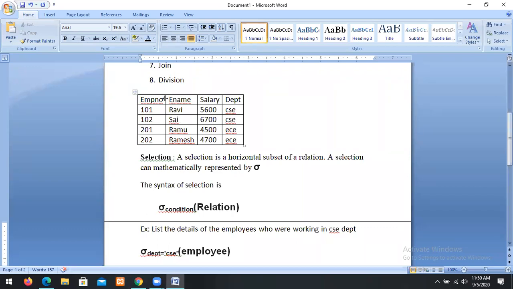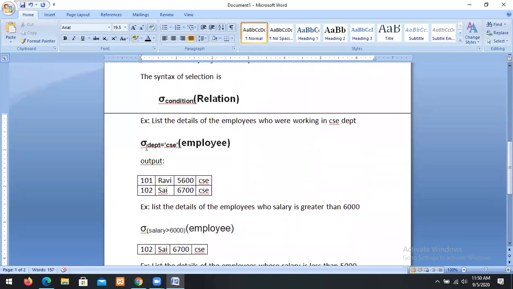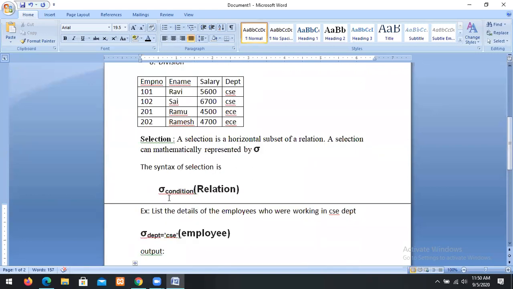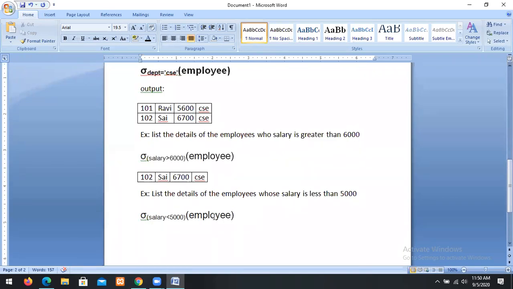Suppose I want the details of the employees who are working in the CSC department. Then we write sigma department equal to CSC, employee. So we get the details. Suppose I want the employees whose salary is greater than 6,000. Yes, in the case of selection, we get the entire row.